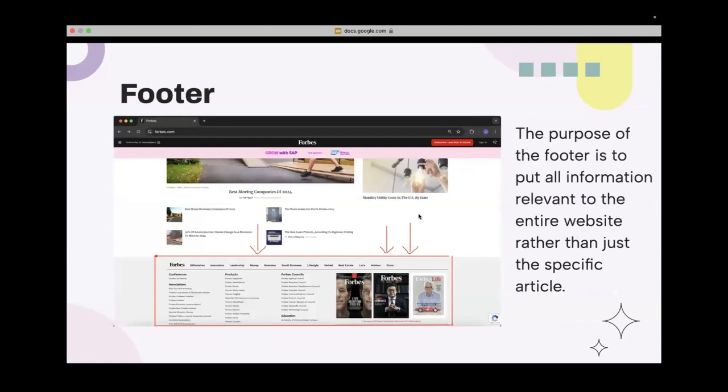And finally, we have the footer. The purpose of the footer is to put all relevant information to the entire website instead of just being specific to the article. So for example, on a lot of companies or organizations, you'll scroll all the way to the bottom and you'll see how to contact them. And with Forbes, they give you the opportunity to look at all their different products and newsletters, instead of focusing on the main one you're reading in the main content.